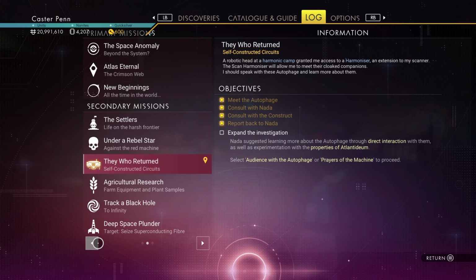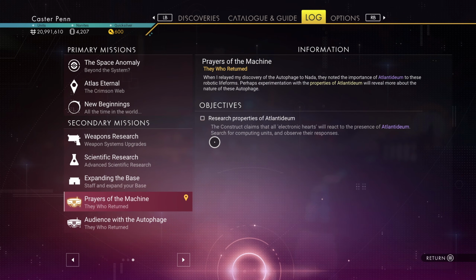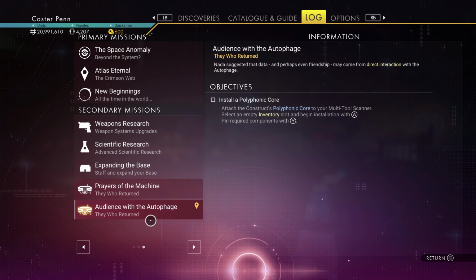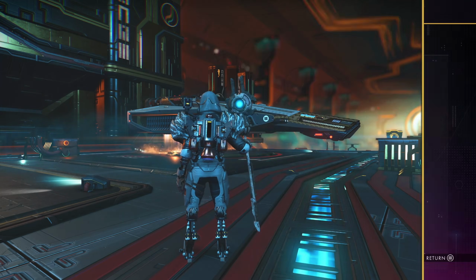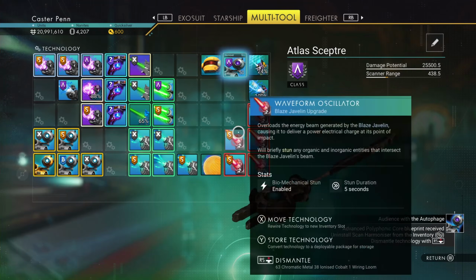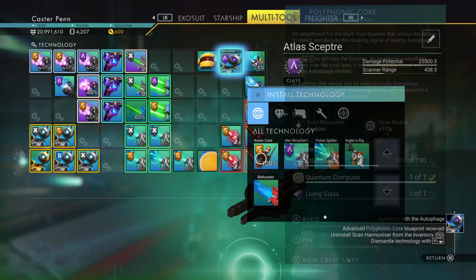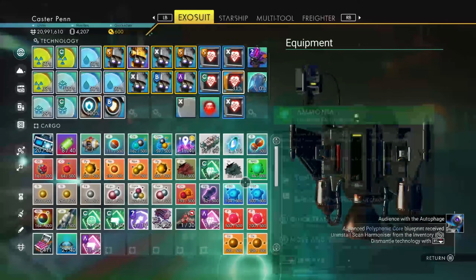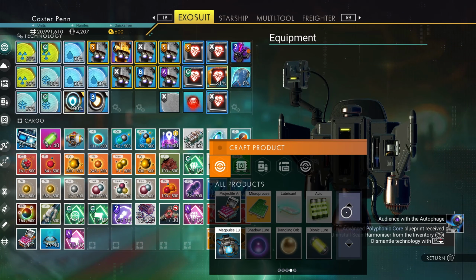Basically, we have to pick one to do first. And I think we'll do prayers of the machine first. No, we'll do audience with the autophage first and install the polyphonic core if I can. But I need Atlantidium and Living Glass. Ugh, Living Glass, man. Living Glass is a pain to make. A real pain to make.